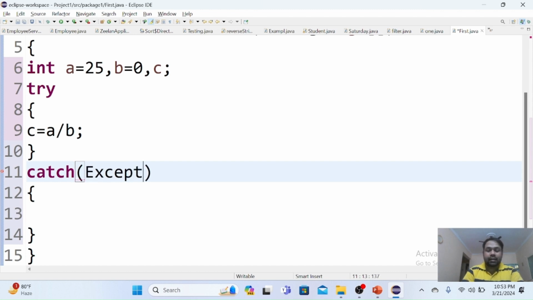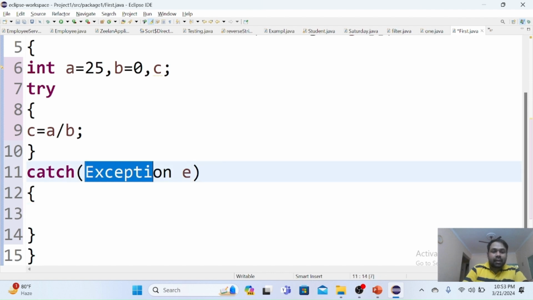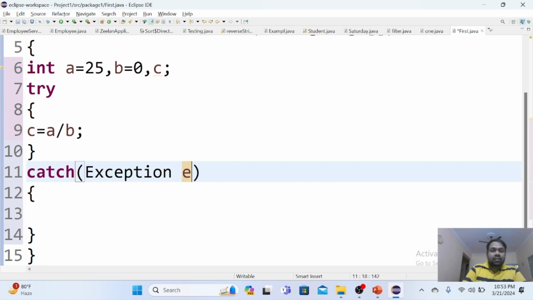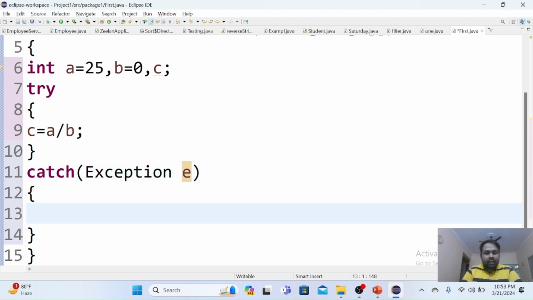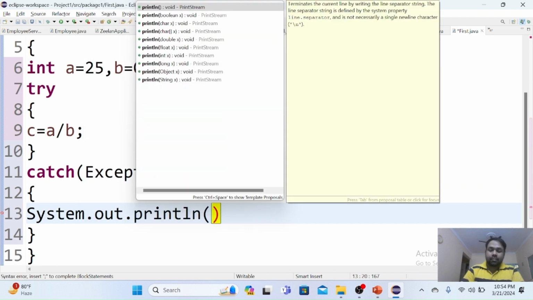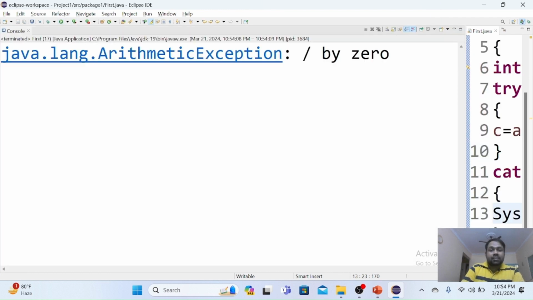Here we need to write an object for the class Exception. And let me tell you one thing, there is a class called Exception class. The objects we create from the Exception class are going to catch those exceptions. And let me print here System.out.println(e), I'm printing, and see here, the exception is being handled very carefully, and the message we are getting is divided by 0.